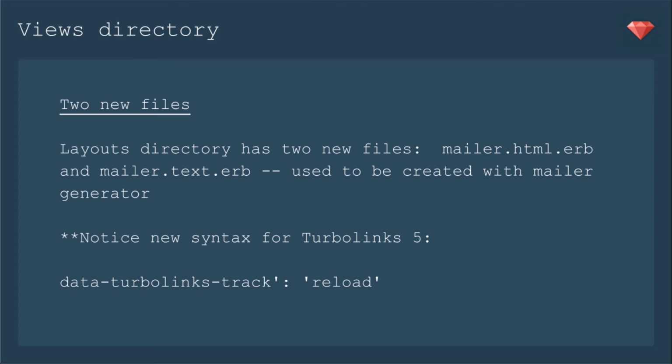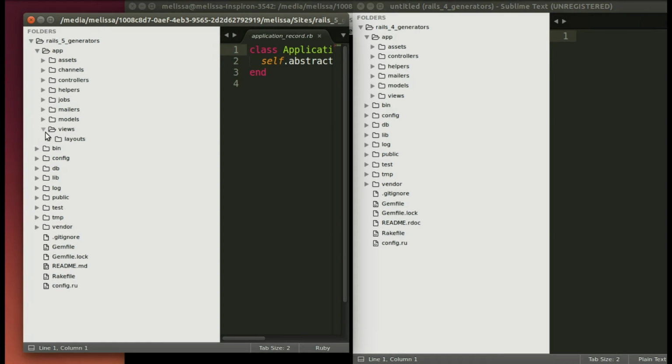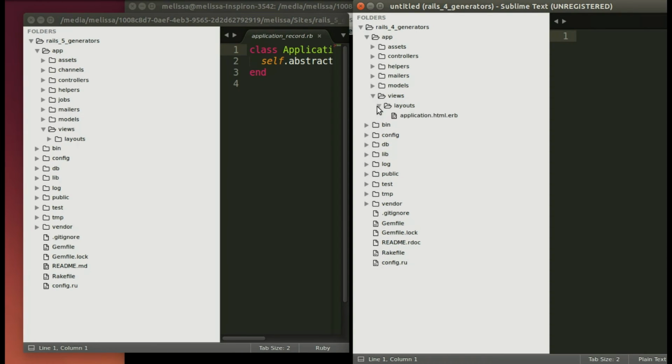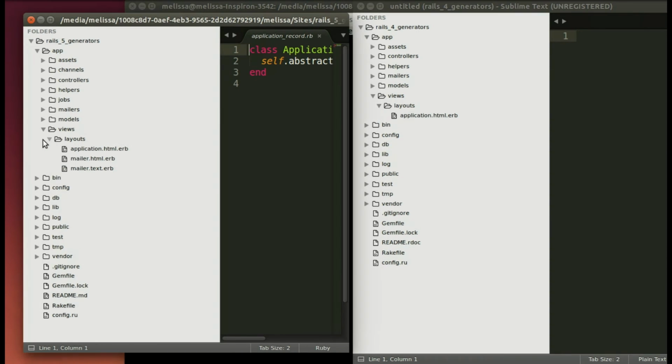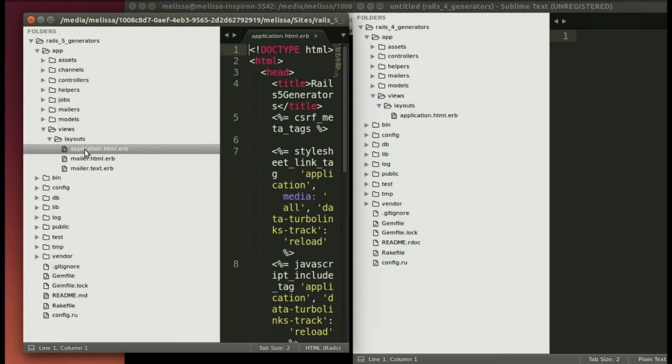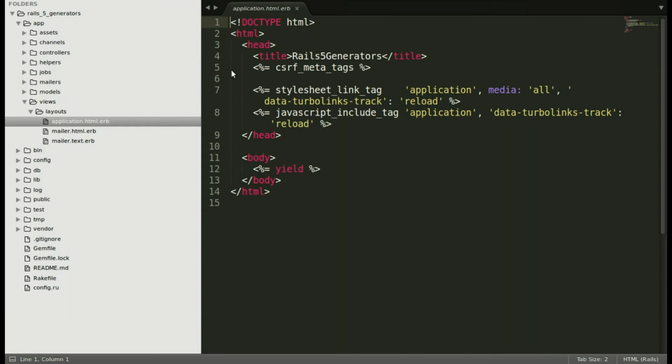Also, notice a new syntax for Turbolinks 5. It now says data-turbolinks-track reload as opposed to true. Let's take a quick look at the differences. So in Rails 4, the layout just had that one application layout file. Now we have the ones for mailers as well. And now taking a look at our application layout file, you see that new syntax for Turbolinks.